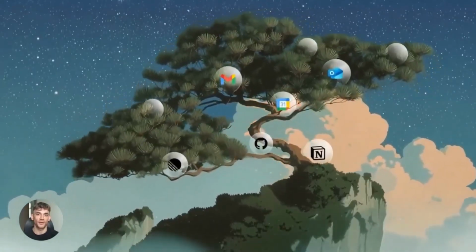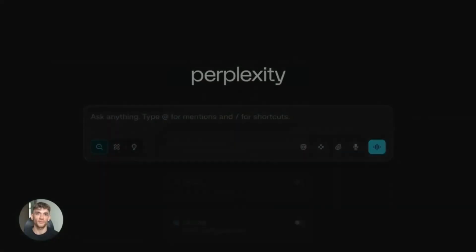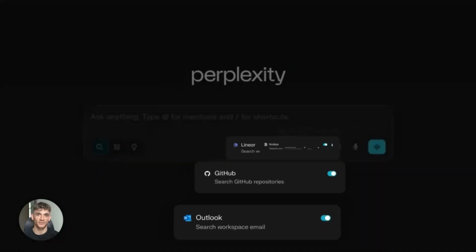So here's the thing. AI tools are dropping updates faster than I can keep track of. But these 3, they're different. They actually change how you work.